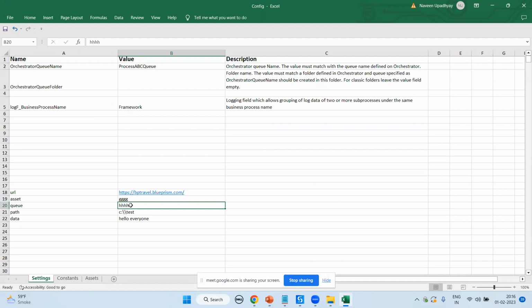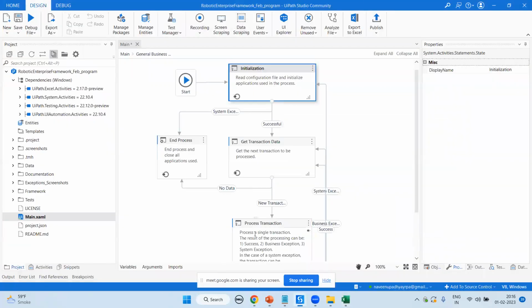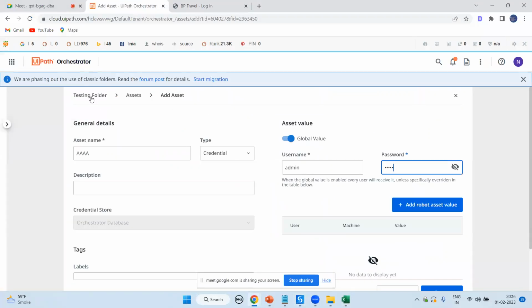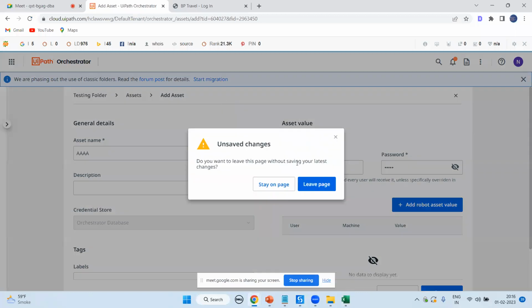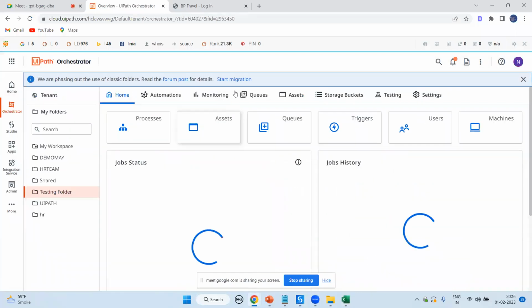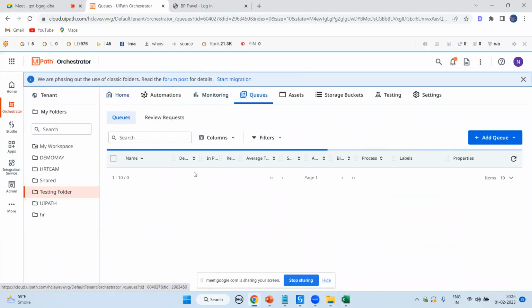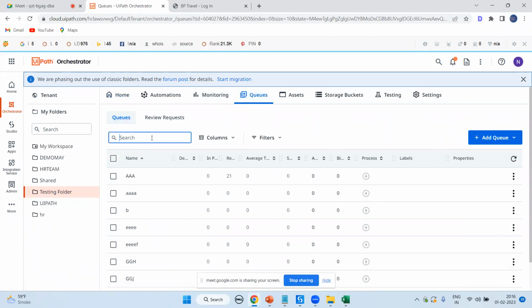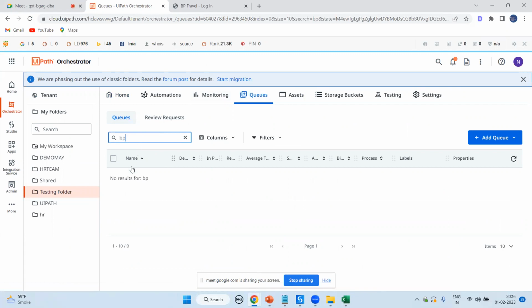Using this queue name, we are going to upload the data into the queue part of Orchestrator. We are going to upload the data into this particular queue. The same way, we are going to create the add queue.